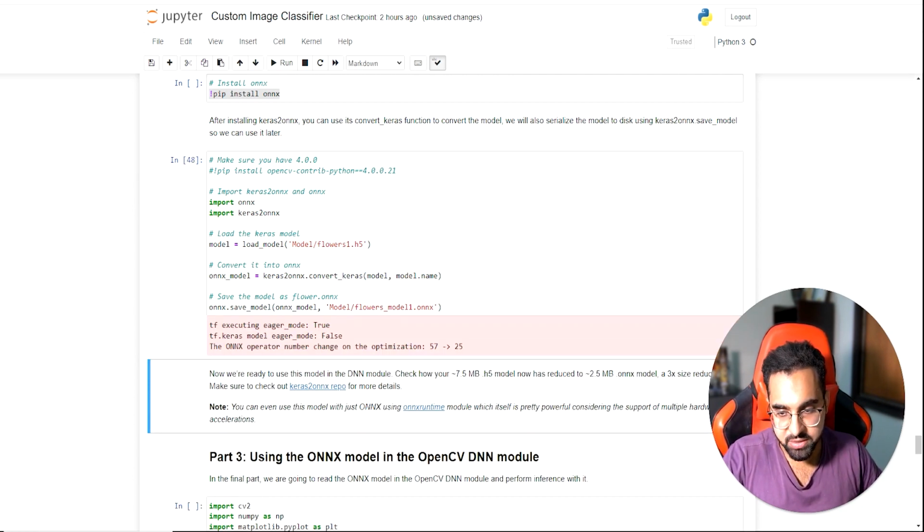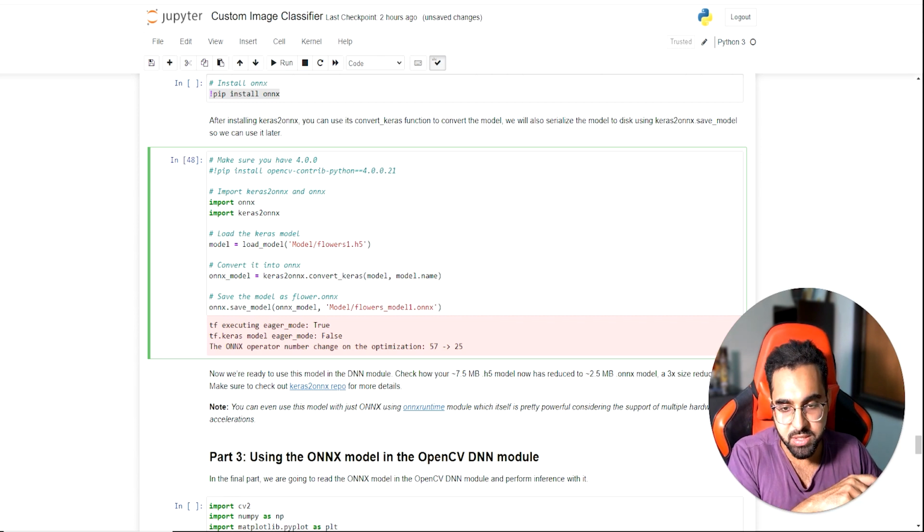So you'll see something like this: TF executing mode true. You go to the ONNX operator. So these are just some warnings. Ignore that. But if you go to your directory, you'll see that there is a file called flowers model1.onnx present there. Now you can use that ONNX module.